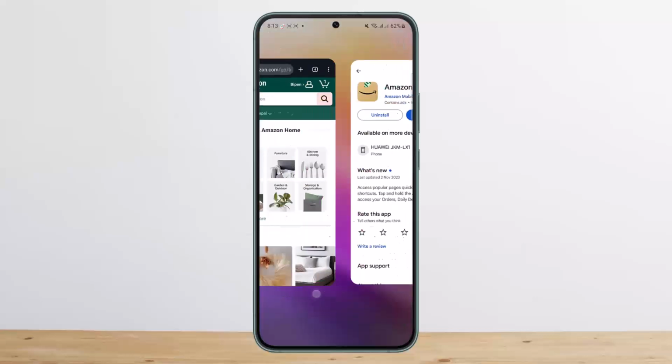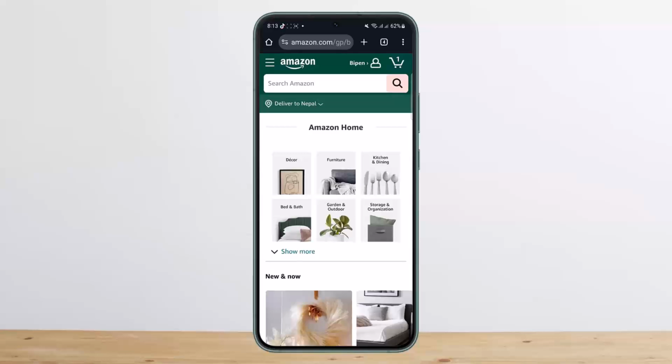What you can do is you can head into your phone and head into amazon.com on your browser. Once you head into the browser and head into amazon.com, you want to log into your account. In my case, as you can see, I'm already logged into my account.